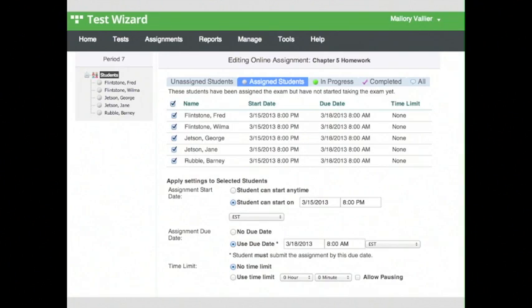After we've posted an assignment, you're taken to the Editing Online Assignment page. You can see any assigned students under this tab. You can see the assigned students. You can see any students that are currently working and in progress, and you can see students as they complete the exam. This information here is just what we set up on the previous page, and there's some more settings.